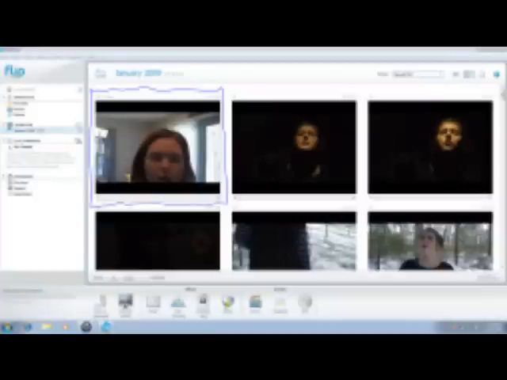So if you're like me, that's not the first time you've experienced that problem, which is when you take the files from your Flip camcorder, put them into Windows Live Movie Maker, and the sound gets all high-pitched and out of sync.